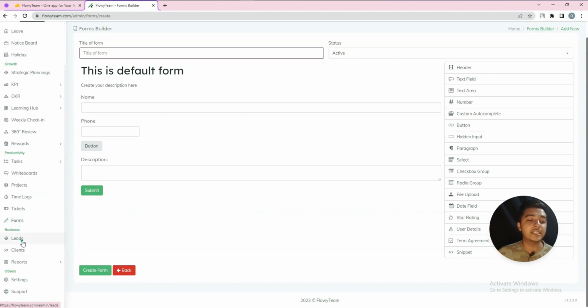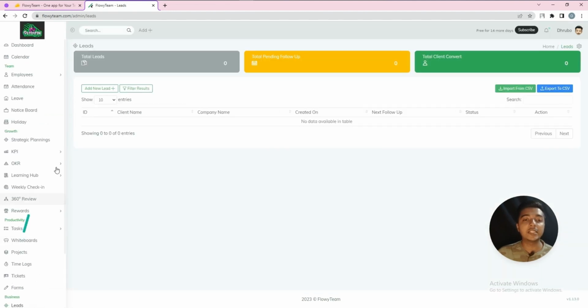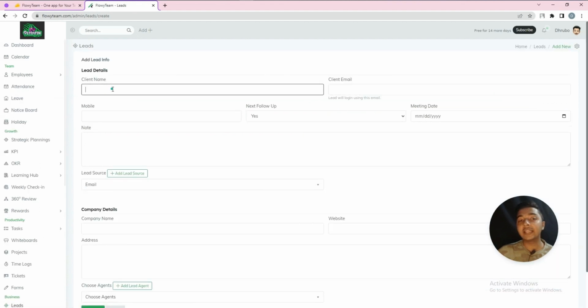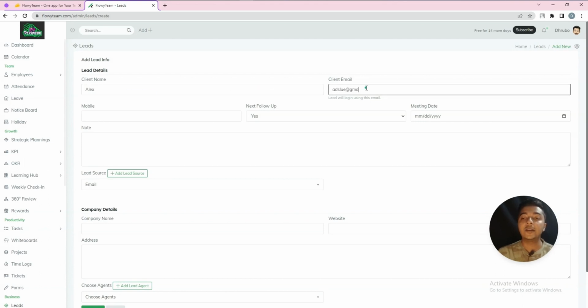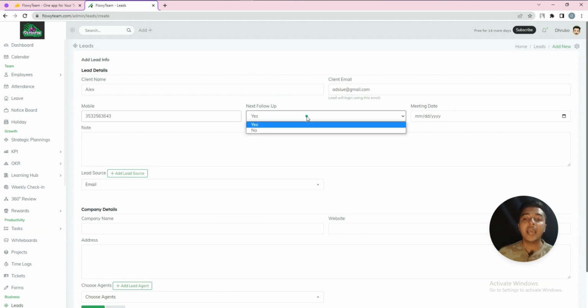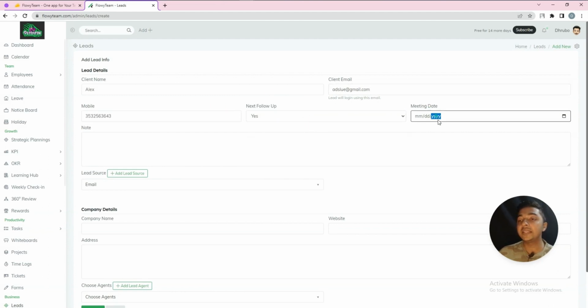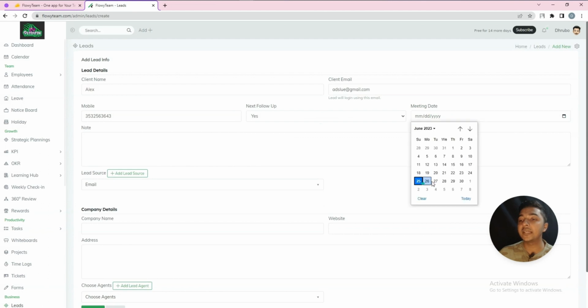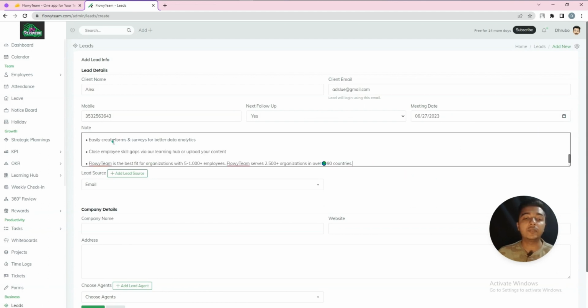After that, they have business section. They have leads. If I go to this lead section, you can add new lead here. Just click here, add new lead. Here add the name of your client. Let's say my client name is Alex, and then client email is, let's say this is the email of my client, and then let's say this is the phone number of my client, and next follow up yes, and meeting date, let's say here I'll select the meeting date 27, and note, if you have any note you can add the note about this customer or about this client.